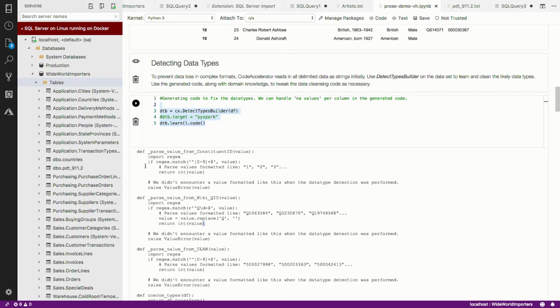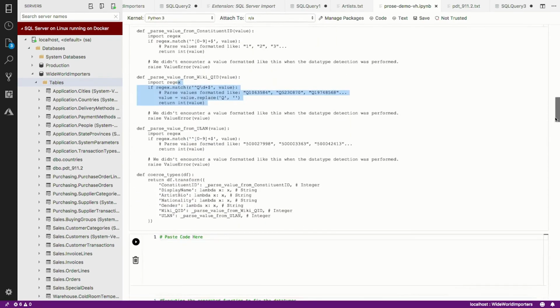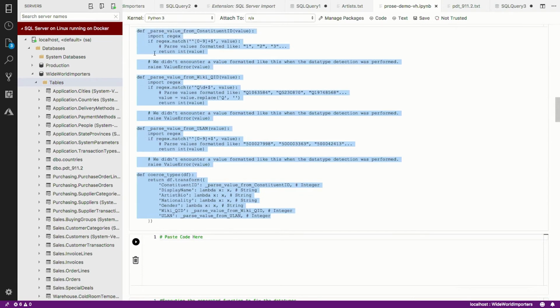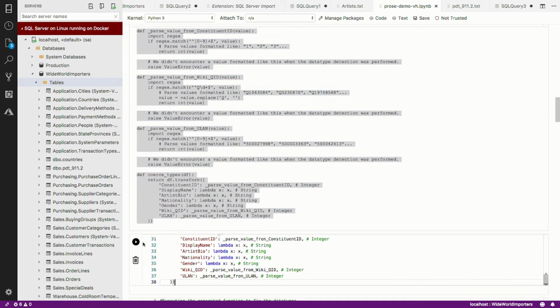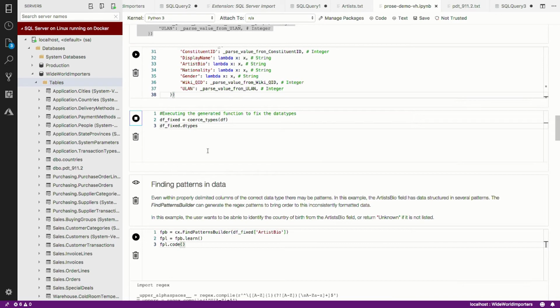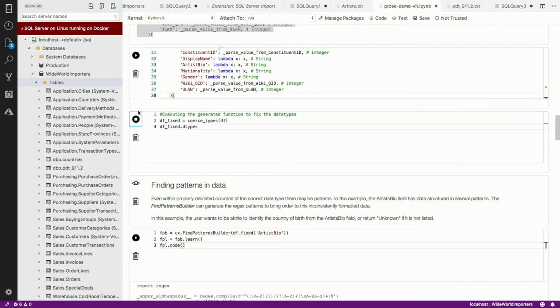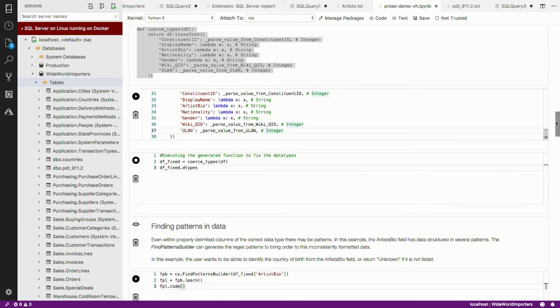So if I take this in, whoa, losing my context here. Copy all of this, copy all of this, paste, run that. Now I've created all of those regexes and I can coerce types on that file. And I'm thinking I might have not copied and pasted correctly because that should have already finished. So I'm not going to fuss about that too much longer. I'm going to move on to some of the other examples.